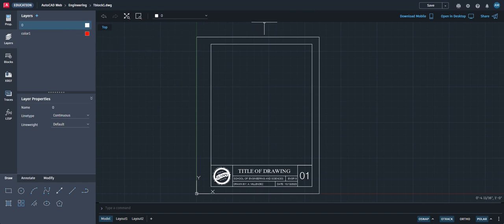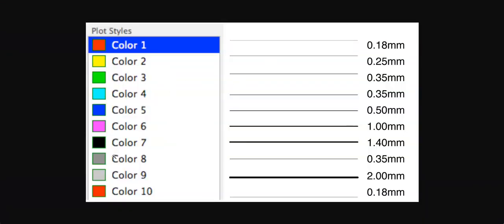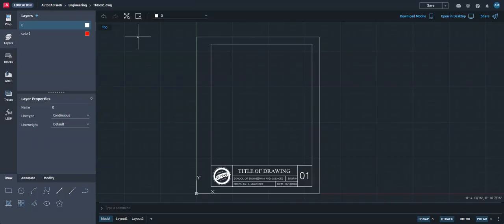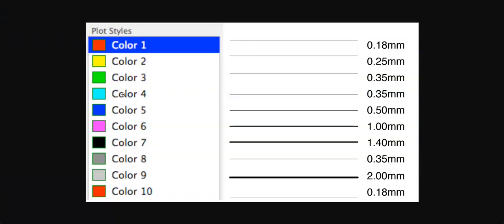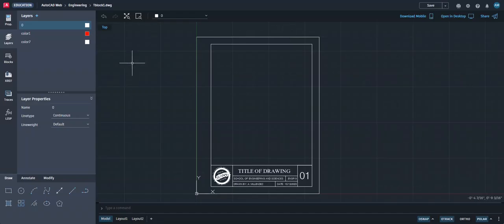Okay, and then we want our thickest line, which is color 7 at 1.40. So we're going to go back here and we're going to create another layer called color 7 or white. So we're going to leave it as white. And then we're going to create another color, color 4, which is cyan, is 0.35. So going back here, we're going to go and click color 4, and we're going to change that to cyan. There you go.